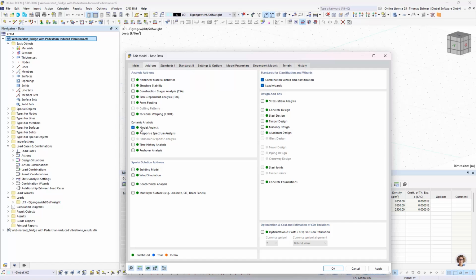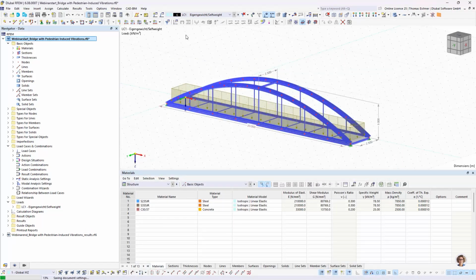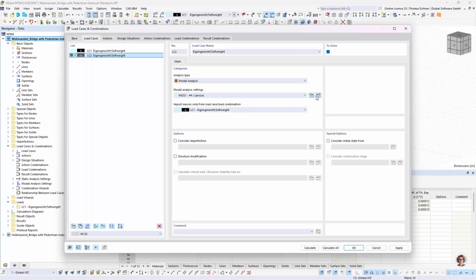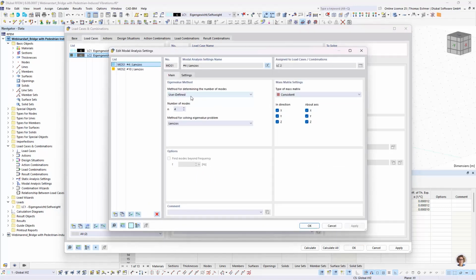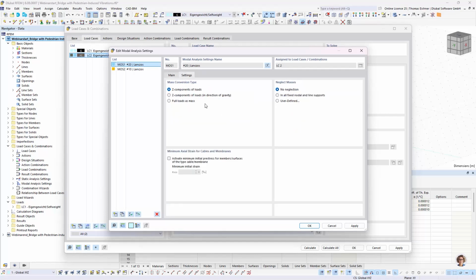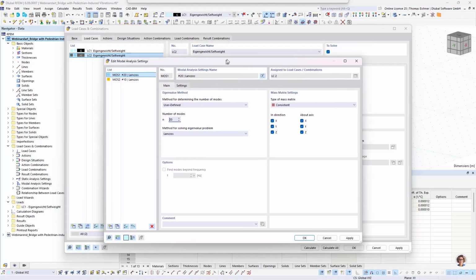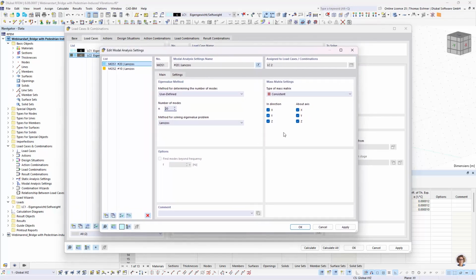So we will start with the modal analysis right here. I'm going to activate it, and we're just going to go through it quite fast. We're going to create a new load case here of type modal analysis. We will create modal analysis settings, and now we will go for 20 eigenmodes. We will go for full consistent mass matrix, no neglection, only loads in Z direction. So quite standard settings here. There are more explanations on that in our seismic webinar, so feel free to watch that as well.